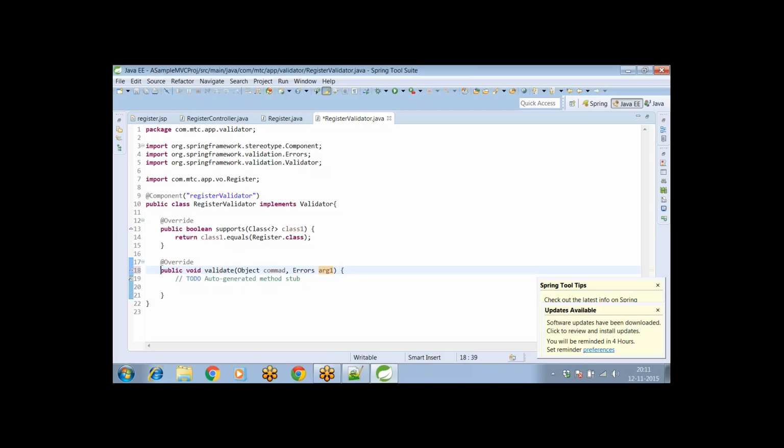Next, we have this validate method. If that supports method returns true, then mainly this validate method will be called. Now in this validate method, you have to write that validation code.